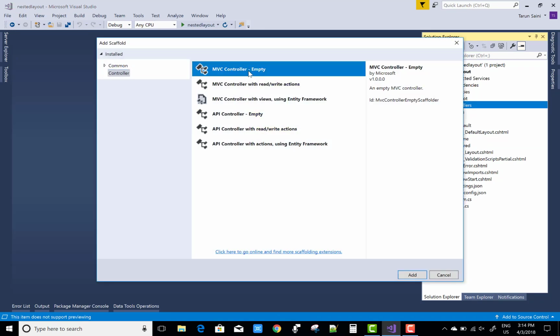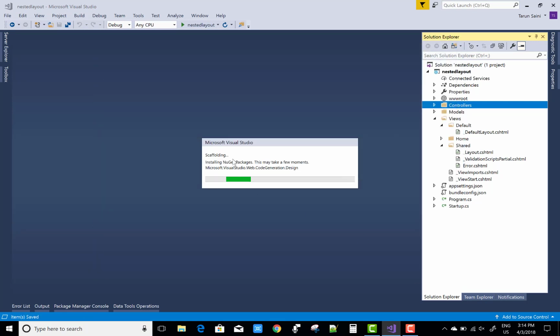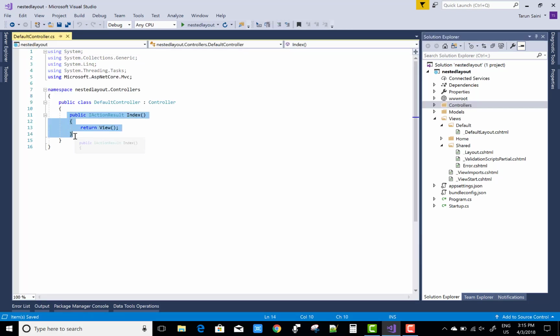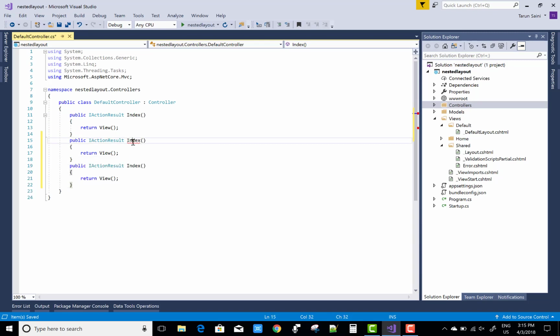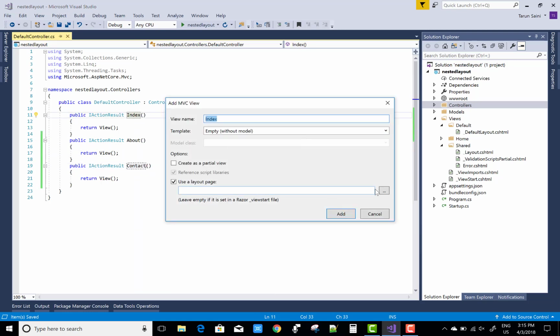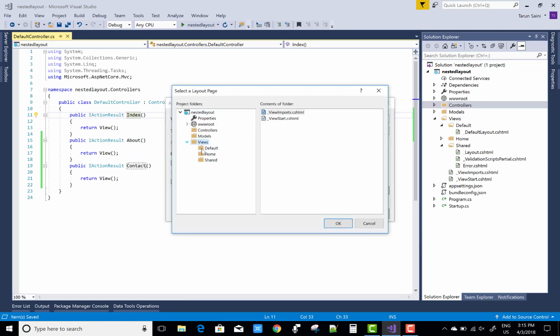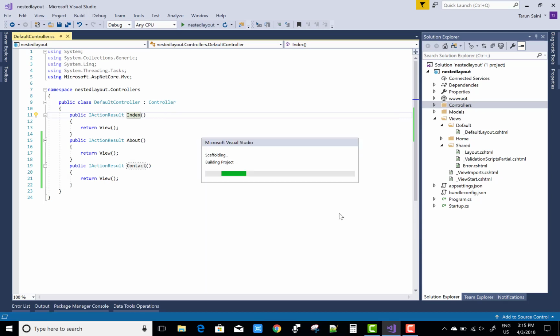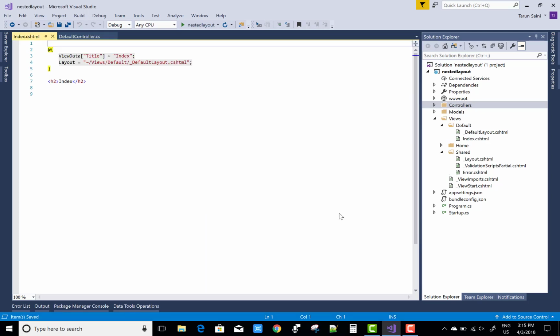Now after doing that, you can make a controller, that is the Default controller, in which you can add the About page as well as the Contact page. That action refers to the action method. It depends on the hyperlinks, and it is inherited with the layout page that is under the Default folder.